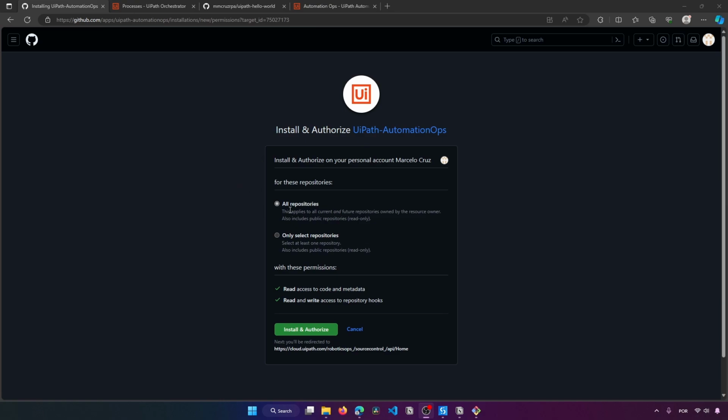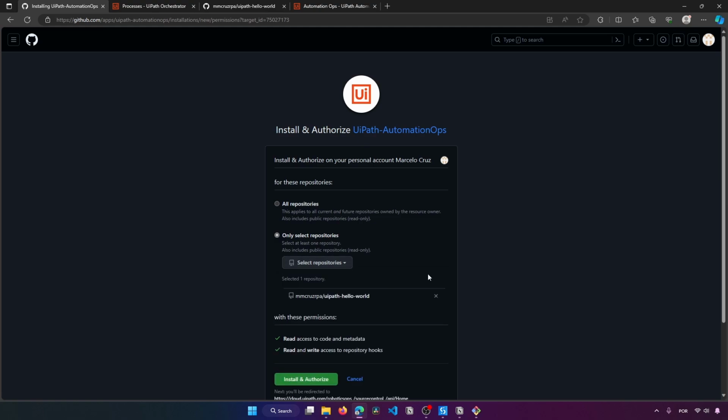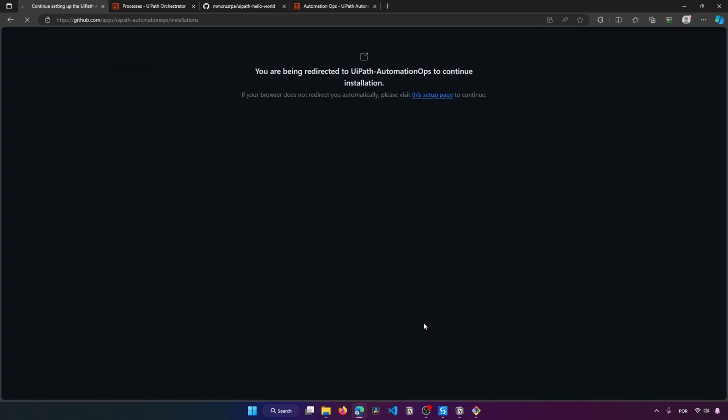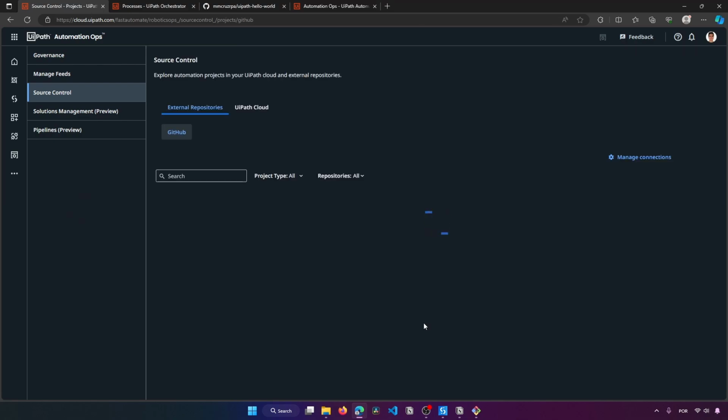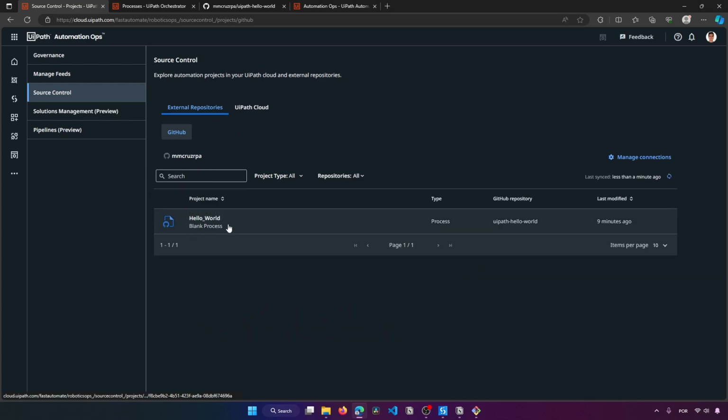Here we can select the option all repositories, and everything will be taken into account, all the repositories that we have on our account. Otherwise we can select the repositories that should be added to Automation Ops. So let's just select the repositories, and here we have one, so let's select it. In the future we can update the repositories to take into account, and we'll see how to do it later in this tutorial. Now let's press install and authorize. So the connection is established. Here we can see our repository on Automation Ops. That's a good sign.